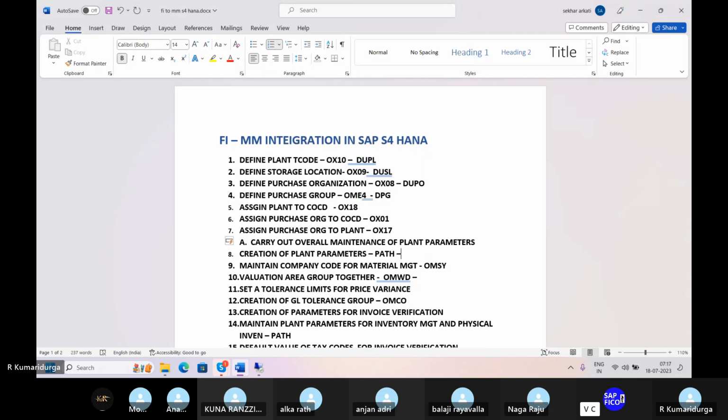Just put that creation of plant parameters only. Okay, so that is why we have used the carry out overall maintenance of plant parameters. Okay, the next one is maintain company code for material management using transaction code OMSY.